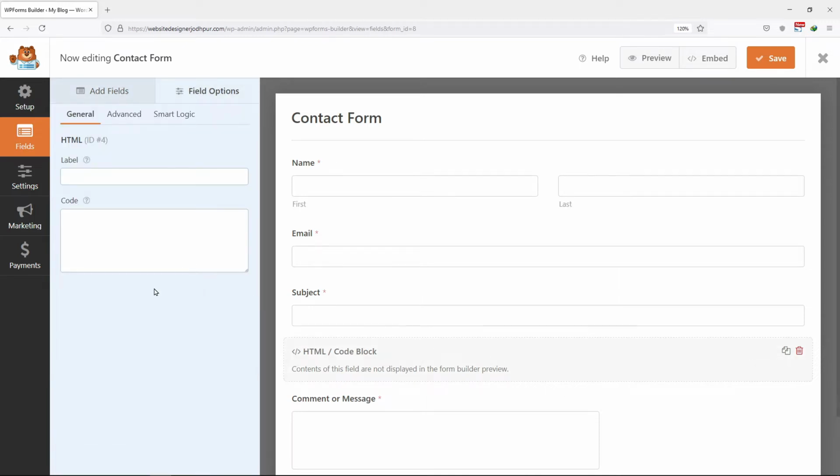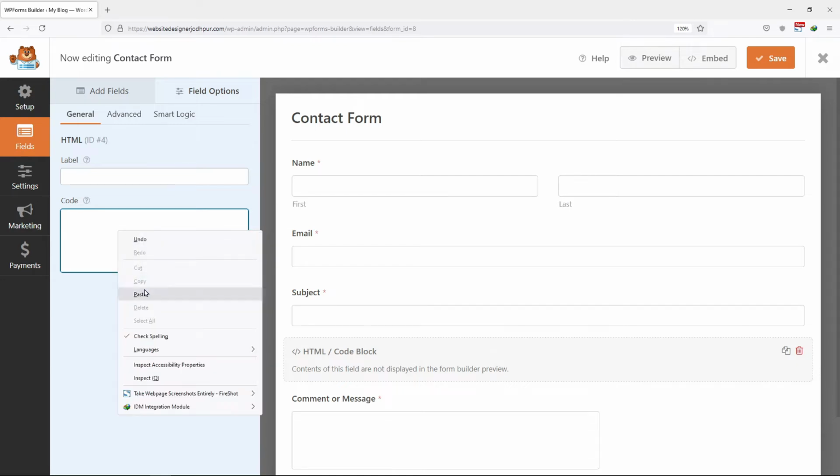Label name for this field is only visible in the form builder and won't be visible in the front end, and the field won't be included in your form entries. And under the code area, you can enter HTML code for various links, images, videos, etc. as per your requirement. You can also add any table as a guide to users. It's all up to you.